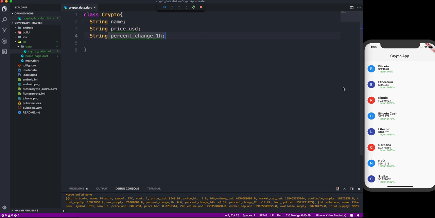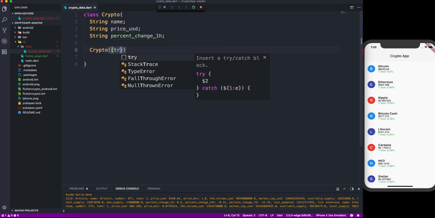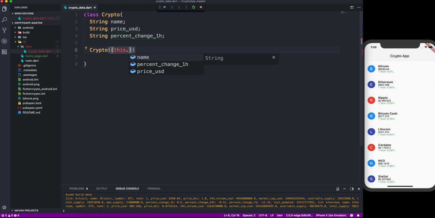Now we will make a constructor which can accept this. We can make a constant constructor if you want, but for simplicity let's make it like this. So we can say this.name, comma, this dot, and so on. If you don't know about Dart, then let me tell you that you can instantiate your instance variables in the constructor like this.